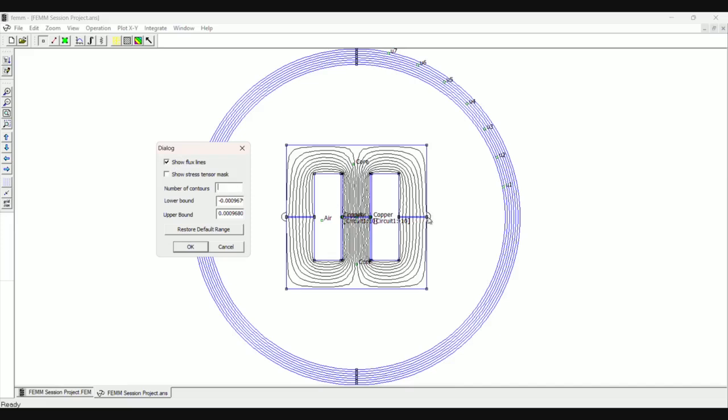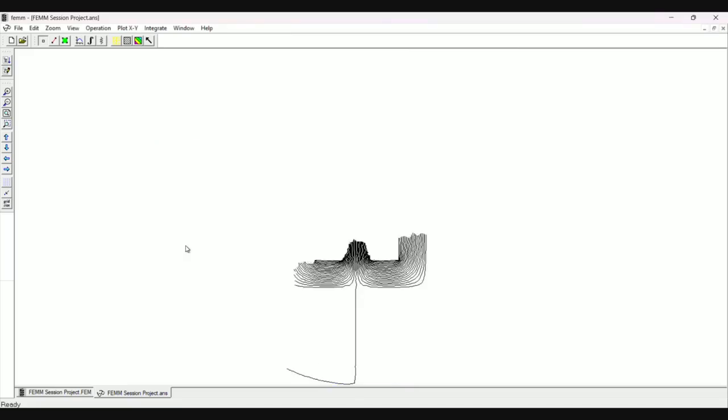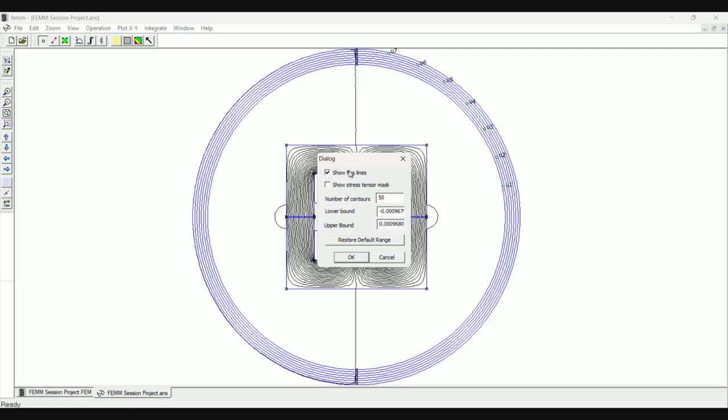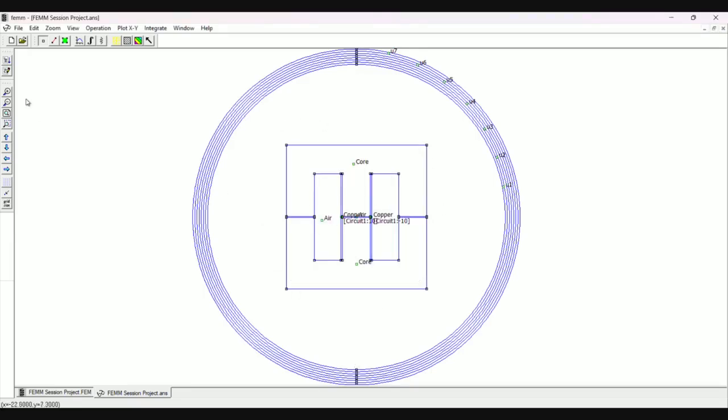I'll put 50. You can see a very minimal fringing also. See, you can see perfect fringing there. Here also there is a little fringing. So you can see that if you put more lines. I'm just removing that also.